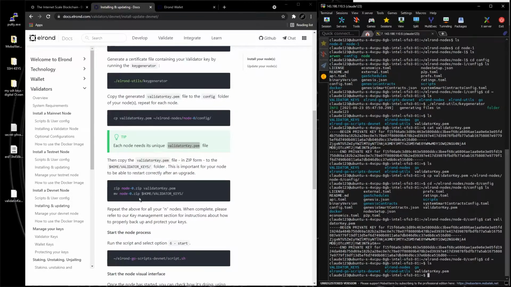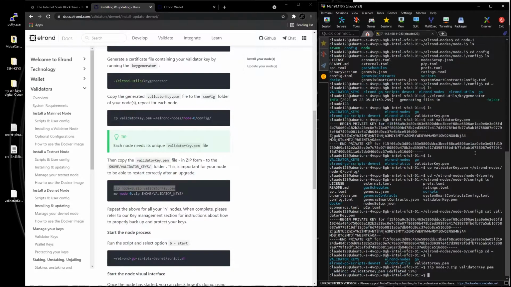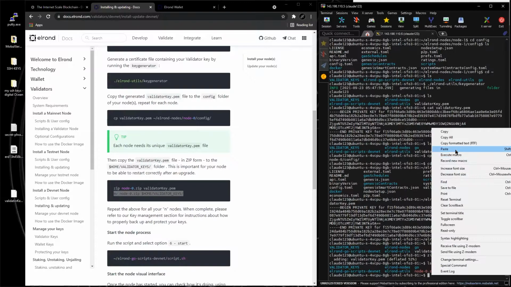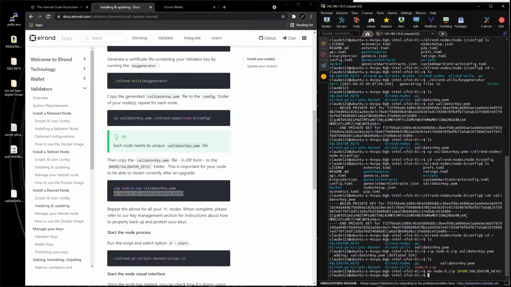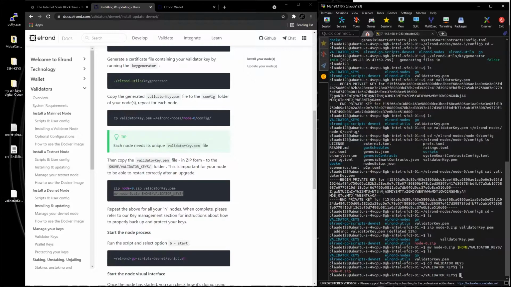So let's zip it into node 0, copy, paste it right here. Okay, let's ls and let's see what we got. So we got node 0 zip. All right, let's move it. Move it to the folder. Paste. And then enter, and let's ls it again. Now we don't have it here, but let's check this folder, right? So we change directory, validator keys, and let's see what we got inside. We got the node 0 zip.